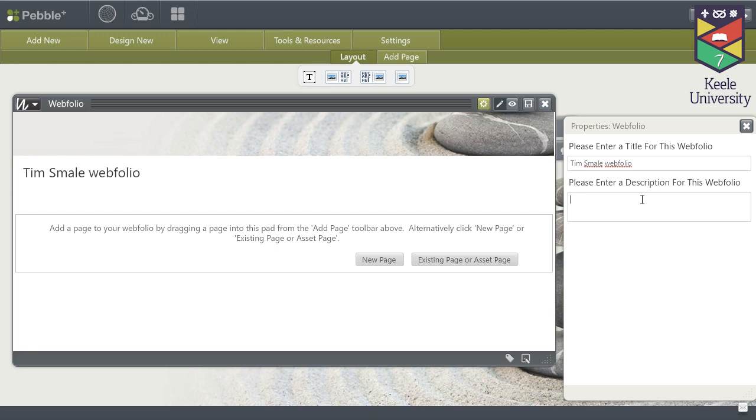And a description. It is advisable to click Save at this point.